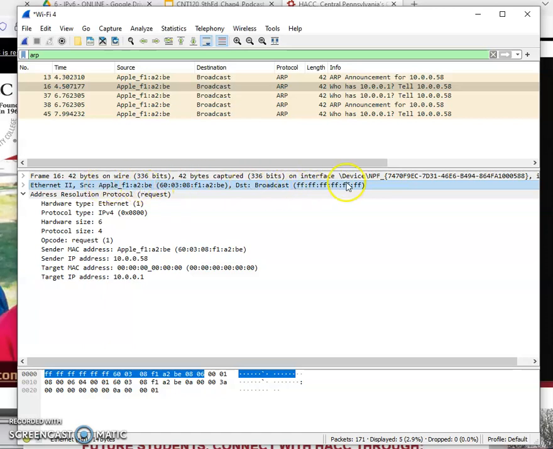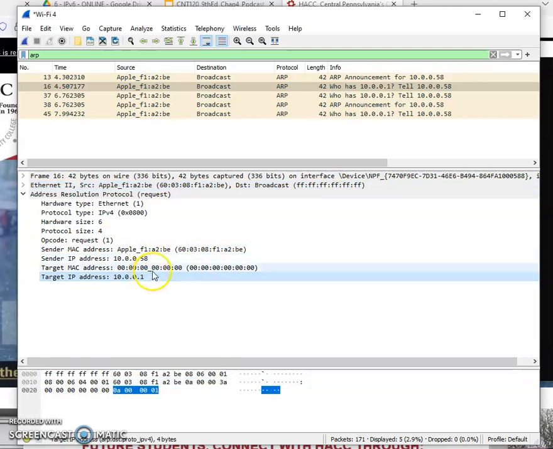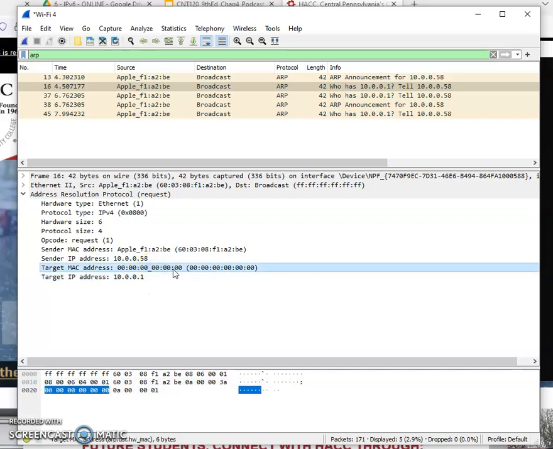So it's basically saying, hey, everybody, please pay attention to me. Here's my layer 2 broadcast. Everybody pay attention to me. I got a question for you. Here's me sending, and I'm trying to get to this IP. Does anybody know it? It puts all zeros there like a blank, almost like, hey, can anybody fill this in for me? And hopefully I have a response back.